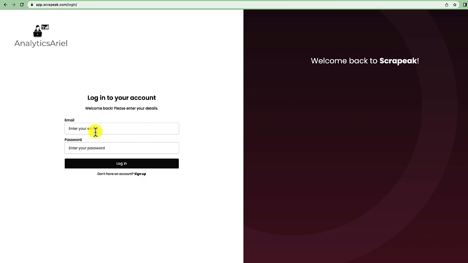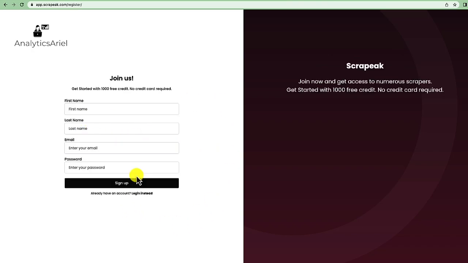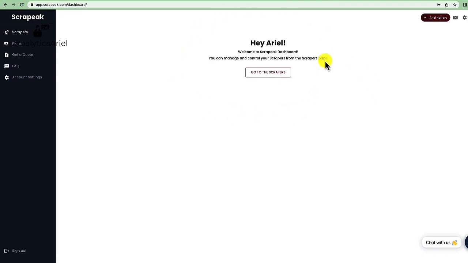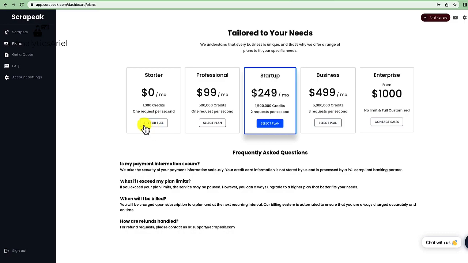Here you will either log into your account if you already have one, or you will click Sign Up. Enter your relevant information and then click Sign Up. Once you sign up, you will see your dashboard. You will go over to Plans and you will select the Starter Plan. This will allow you to query data for free. You will have 1,000 credits per month, which equates to 100 free searches. This is amazing for those who are looking to get information for their particular market.